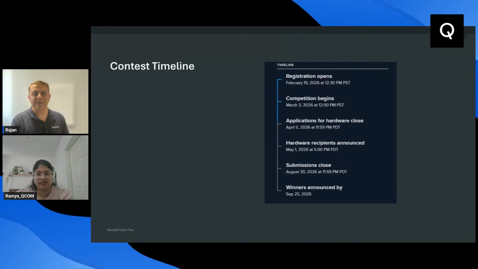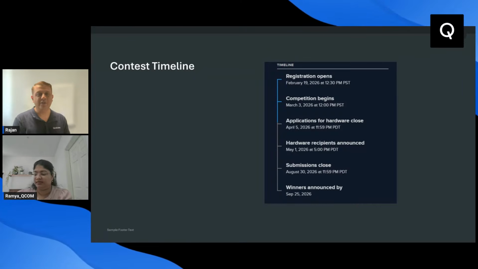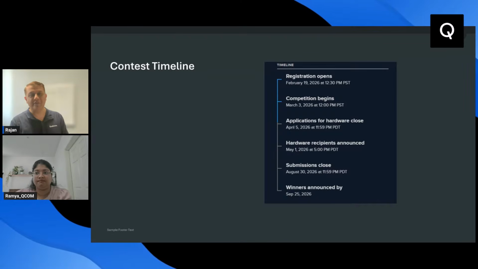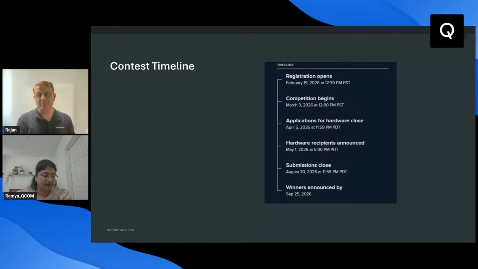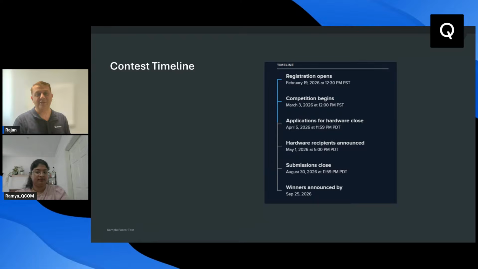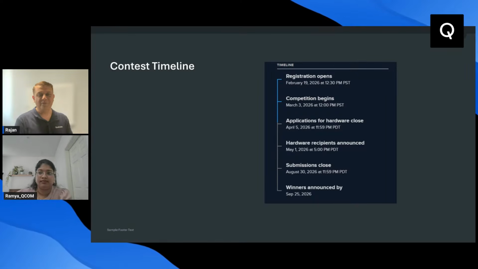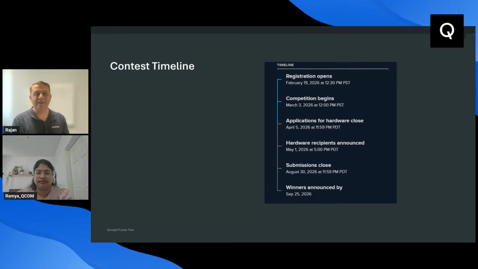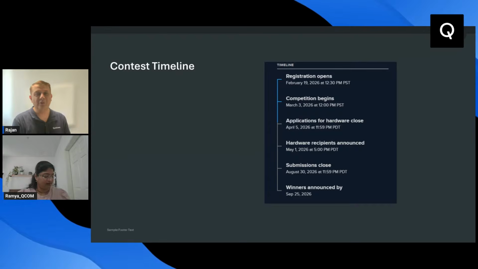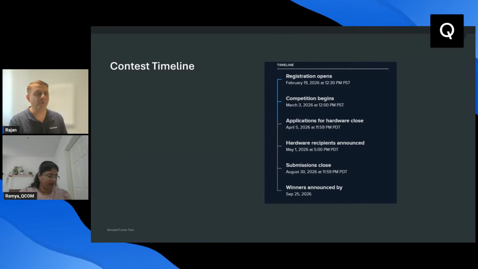In terms of timeline, like I said, the application for hardware closes April 5th. Last I checked this morning, we already have 800 plus applications for hardware, but there are 3,000 plus contestants already working on this. Out of those 3,000, 800 of them have applied for hardware. So if you're still waiting to apply for hardware, I would highly encourage you to go ahead and put your applications in. You never know, you might end up with one of these 300 Uno Q boards.